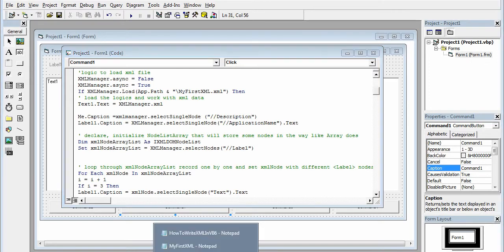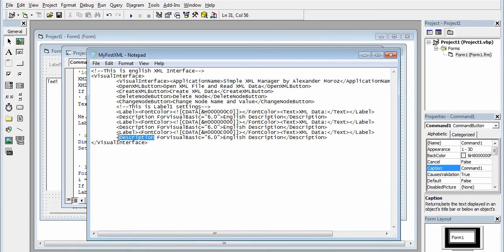Let me open the XML file. This is our XML file, and as you can see, it has the description everywhere: description 1, description 2, description 3, three descriptions. But right now let's just learn how to read description 1. You already know how to read the different nodes from this video and the other videos. Let's read the first description.